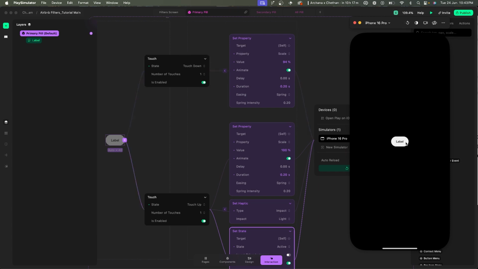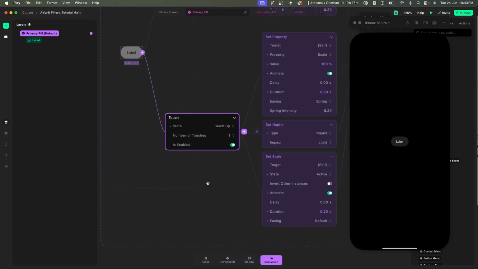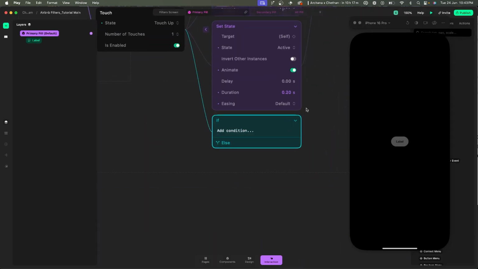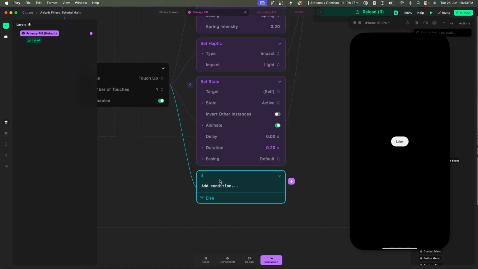When I touch down, when I press my finger down, and I release my finger, when I'm releasing my finger, you need to decide what state to change it to. So for example, here I'm going to click on touch up. I'm going to say condition. Here I'm going to say if the current state of this when I release my finger is in the inactive state, then set it to the active state. If it is in the active state, set it to the inactive state.